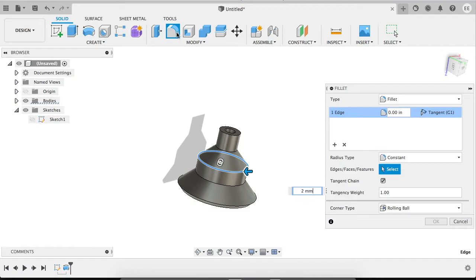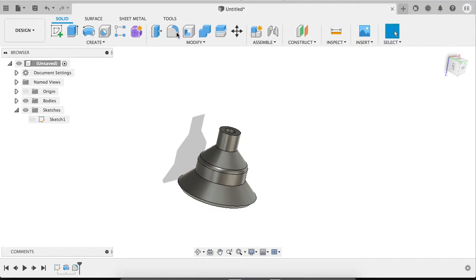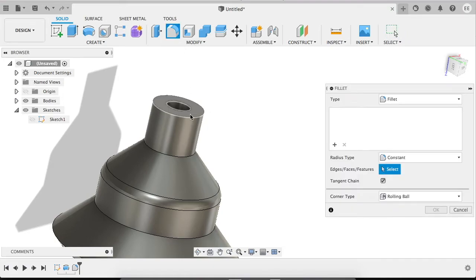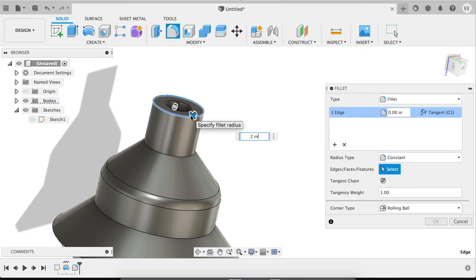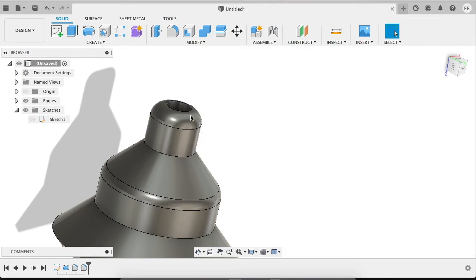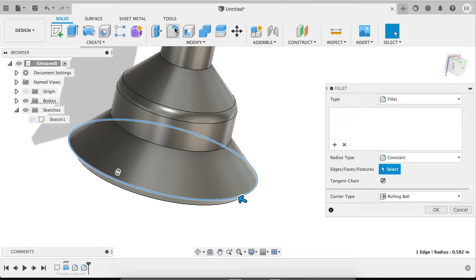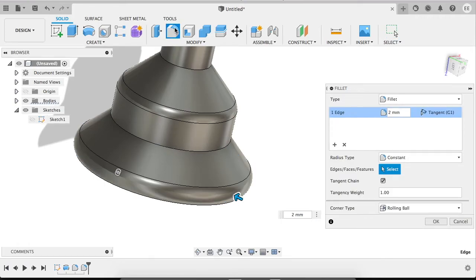And now I'm going to curve these corners off so they get a little bit cleaner look to them. I'm going to go with a 2 millimeter rounded edge there, and I'm going to do the same here, like so. And I got one more to do. That's here at the bottom. There you go. And just like that, your lamp is done.